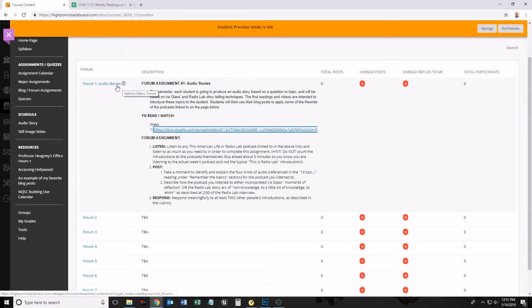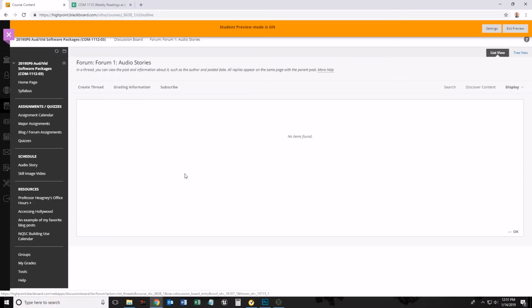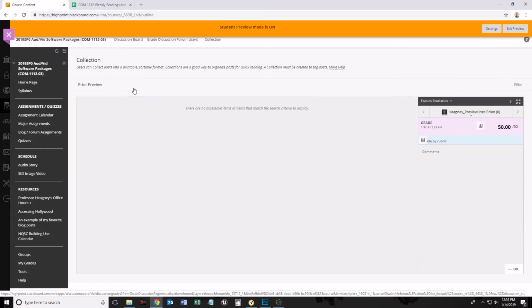So for the forum assignments, as a student, you're going to click on the first forum assignment. That's the one you're going to be completing. And before you actually create your response to the readings, you're going to click on grading information. Grading information will show you how I'm going to grade as the professor. Now, right now it shows 50 out of 50, or it should show you 0 out of 50.